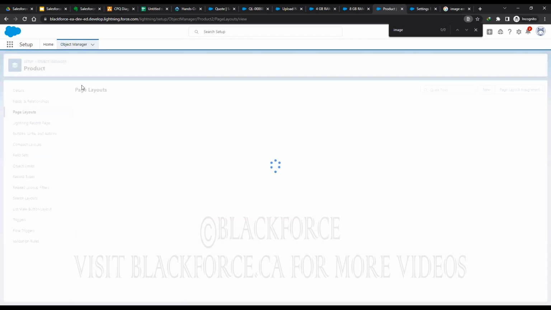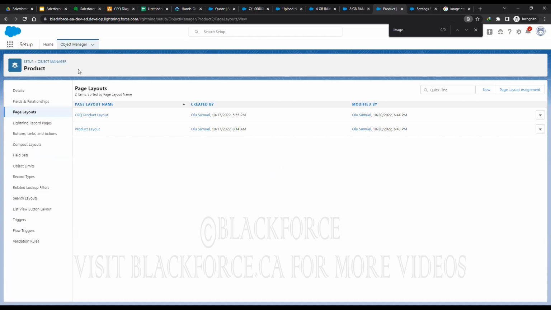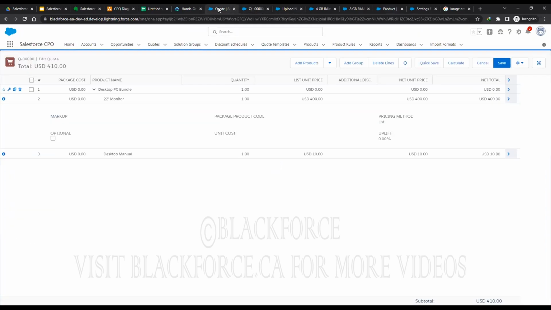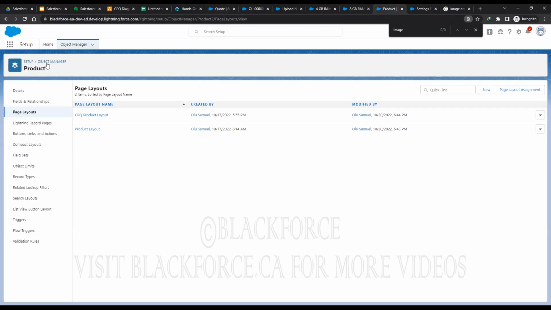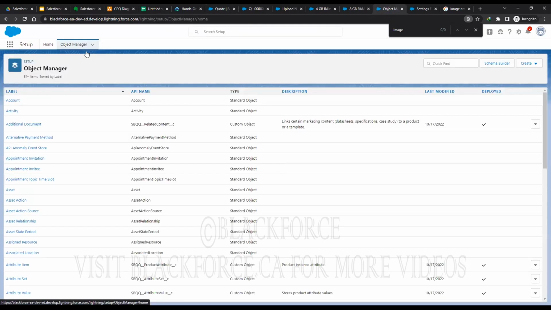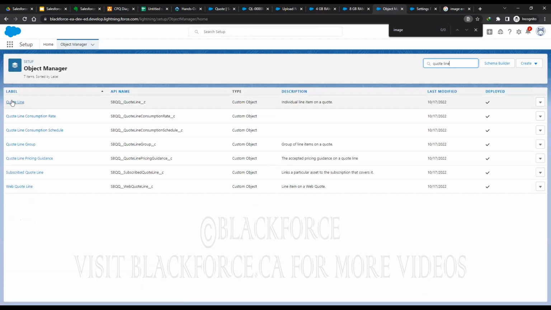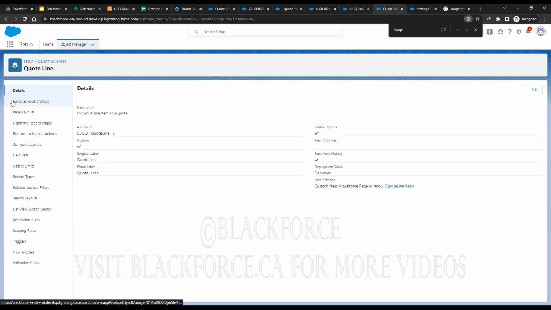So now what we're gonna do is, for example, in this product, we want to view an image of this product here, right? What we've just done is we can view that on the product object on its own, but we want to be able to view that somewhere here. So the next thing that we need to do is go to the quote line. So we want to view this on the quote line, right? So I need to go to the quote line. So I would say quote.